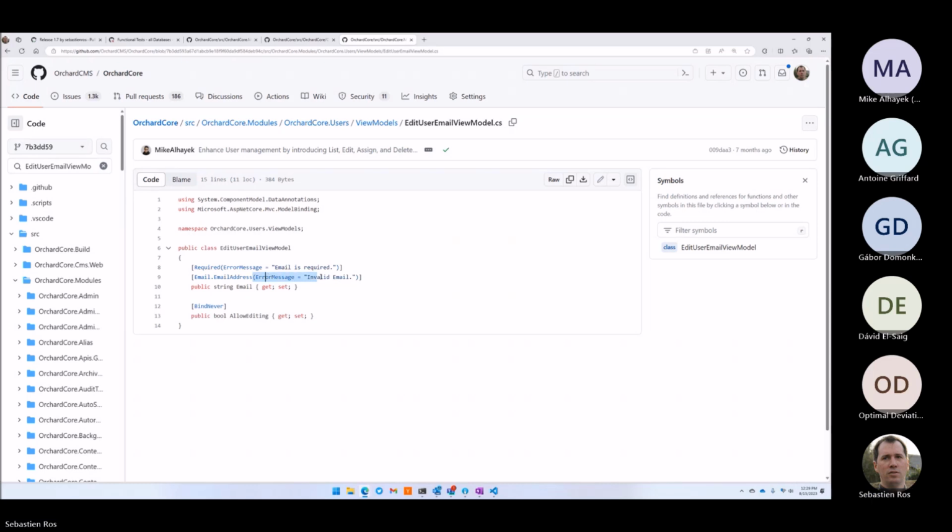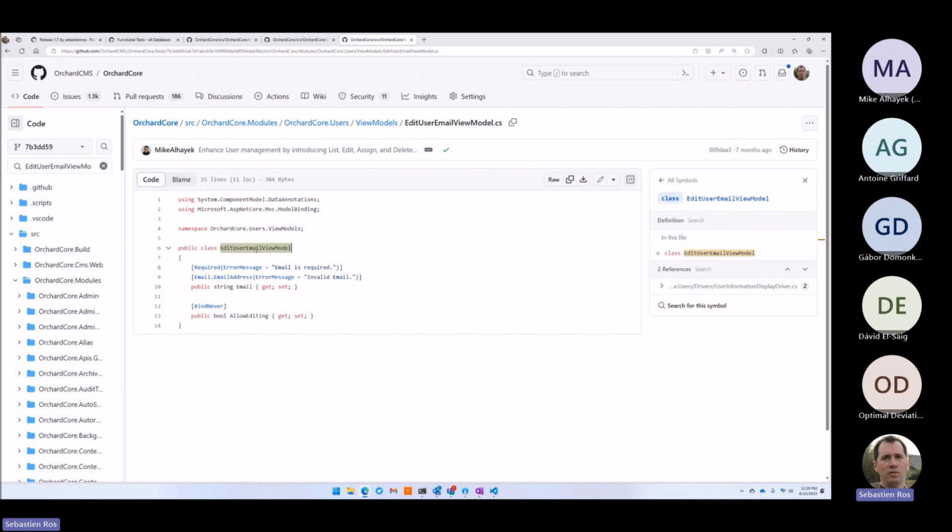So maybe in other cases it's used, but you have to check where this thing is model bound. And maybe what we can do is just remove lines 8 and 9 and move that validation into that driver, and that will take care of it.